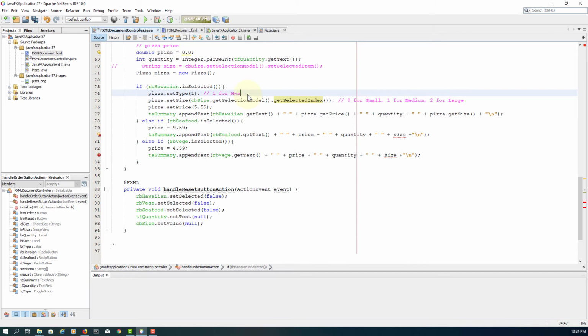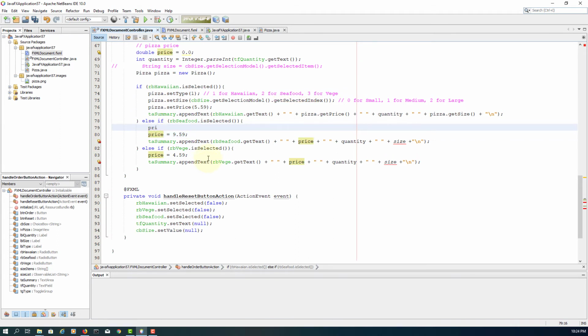Okay, let me just make it clear. Number one refers to Hawaiian pizza for radio buttons. Then number two for seafood. Number three for vegetarian. So I may need to go back to Scene Builder, then change the order of pizza types. I may move vegetarian to the last item. Okay, here for seafood, it's pretty much the same, just a different type. When we set the pizza size, it's exactly the same. Again, here is a set type, sorry.